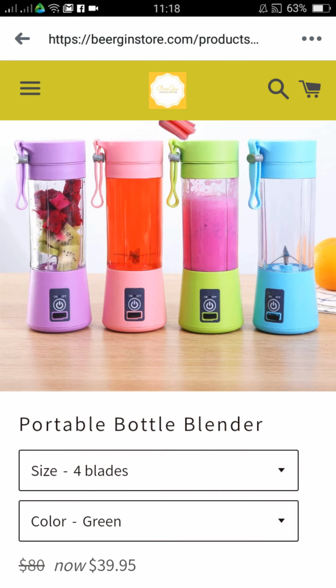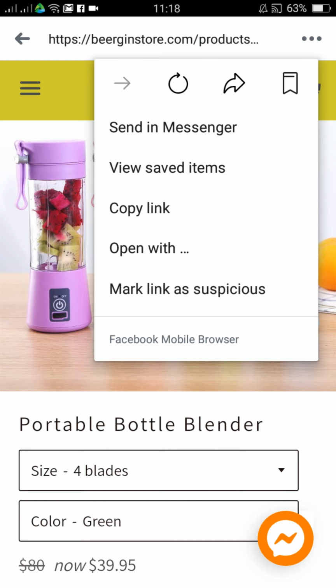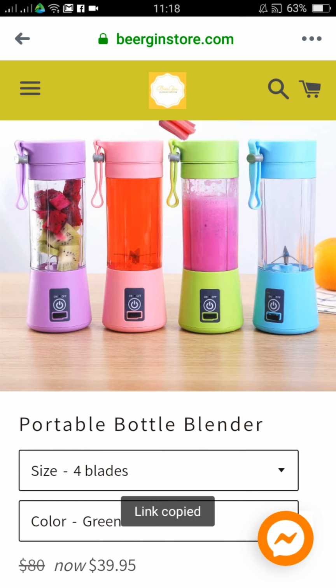selected that particular product, the next thing that we need to do is to get the link of this particular product. So in order to do that, we need to tap again the three small dots on the upper right side of their website. We need to tap that and then tap on copy link. All right, so once we have tapped on copy link, the screen will pop up that says link copied. It's a small icon. So the next step that we need to do is go back to our affiliate page so that we can post that link.